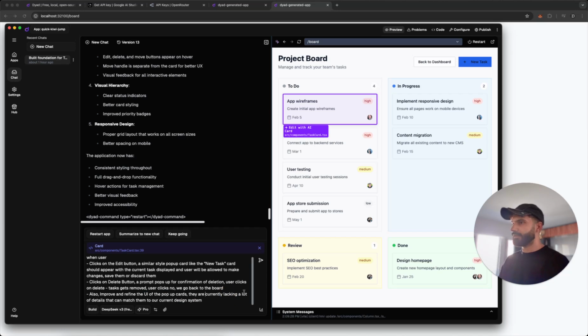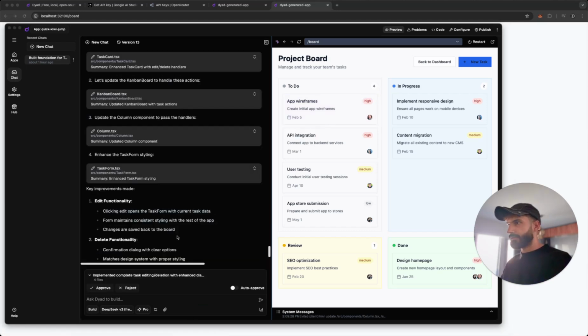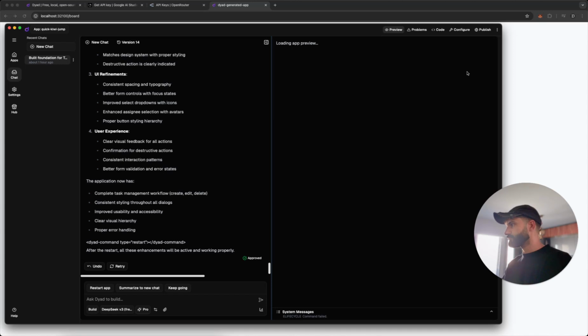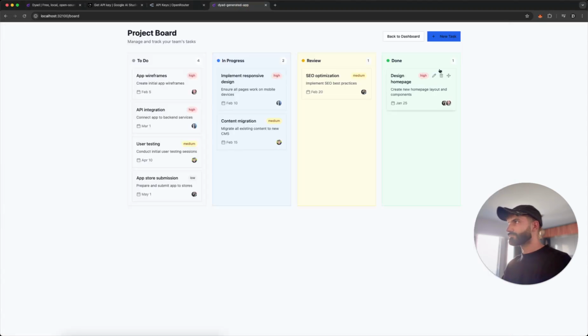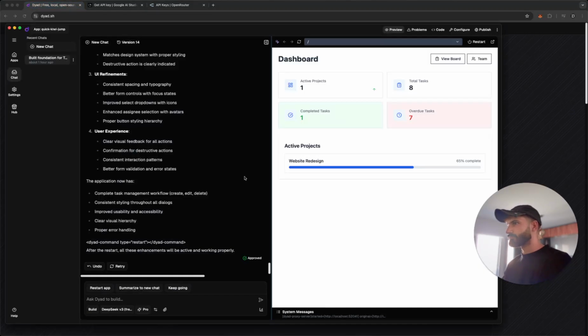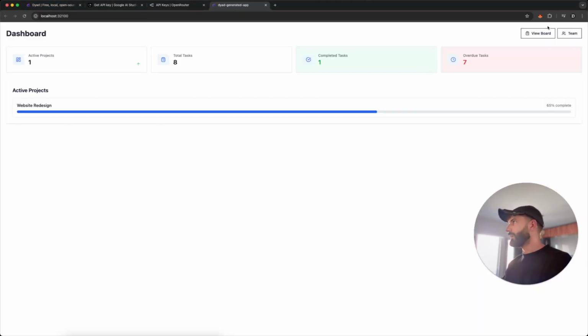We're currently lacking a lot of details, CSS and HTML, that can match them to our current design system. After that, and if anything goes well, I will also tackle the buttons, and I feel like we will be good to go. Here we are. Let's implement the changes. Let's see if that's going to work. Awesome. Let's restart. Nice. View board.